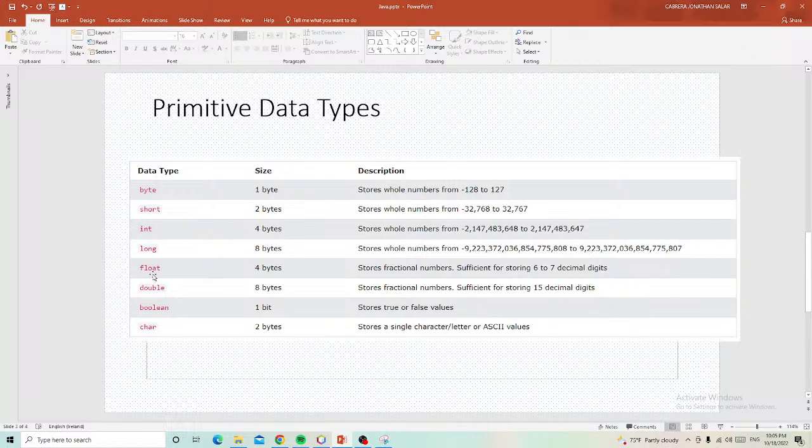Float is 4 bytes, so 4 times 8 is 32 bits of data. These are the fractional numbers, the floating values, sufficient for storing 6 to 7 decimal digits, like point something something. The next one is double. Double is double the capacity of float, so it is 8 bytes, or 8 times 8 is 64, the same size as long. It will accept around 15 decimal digits.